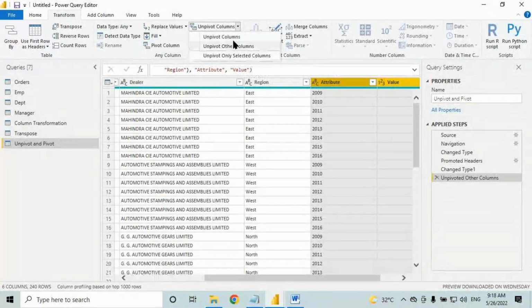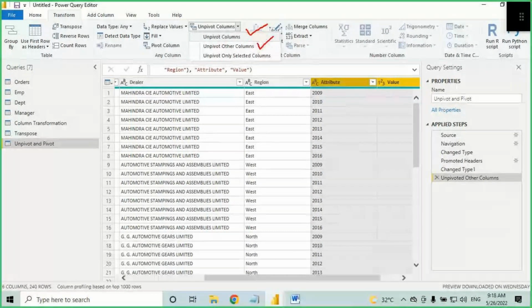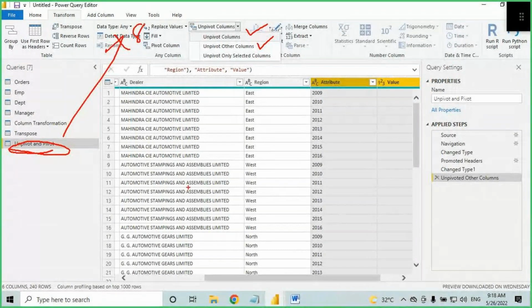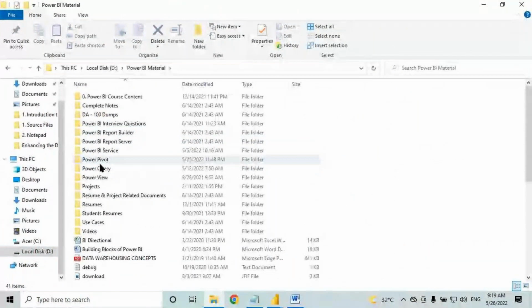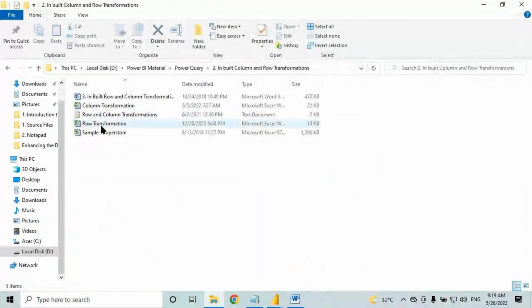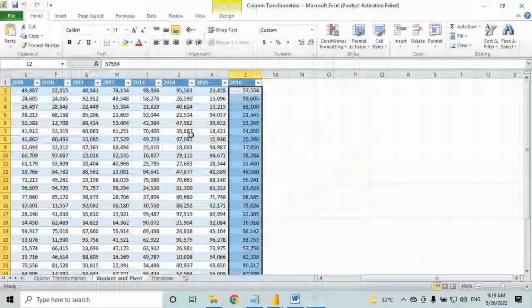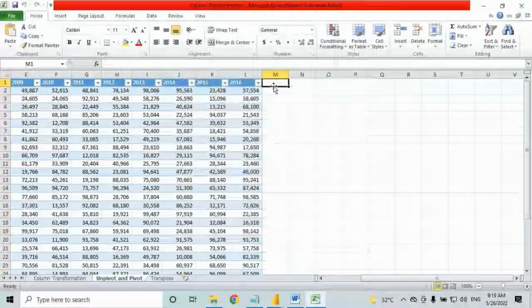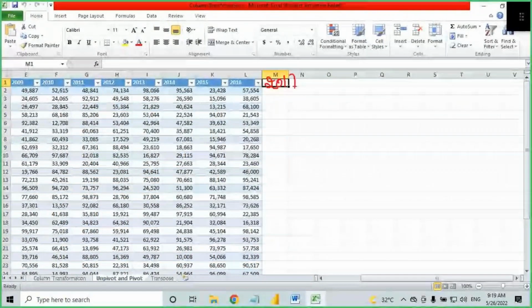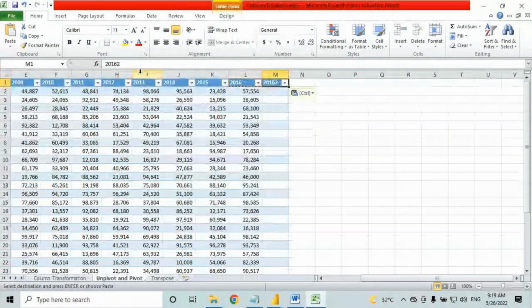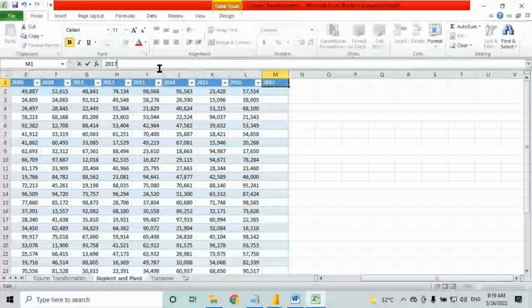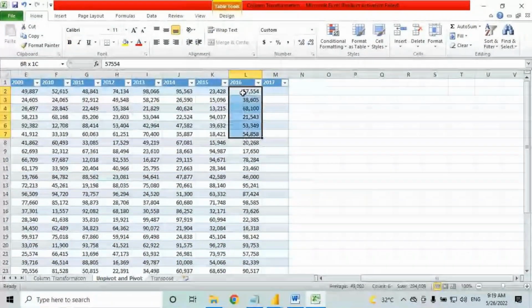With unpivot columns or unpivot other columns, consider tomorrow when a new year is added. Currently, how many years of data do you have in this table? 8 years. There is a chance that in the future, in the same source table, they will add another year, 2017 data also. Let's take an example. They added 2017 and the same kind of values in that column.